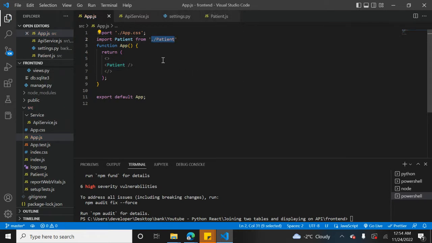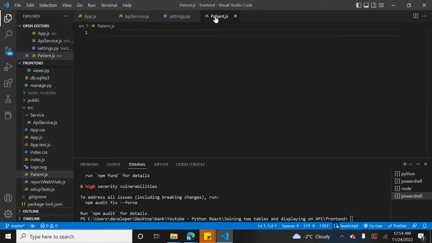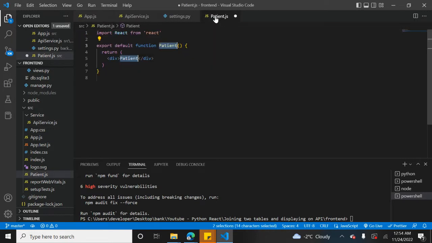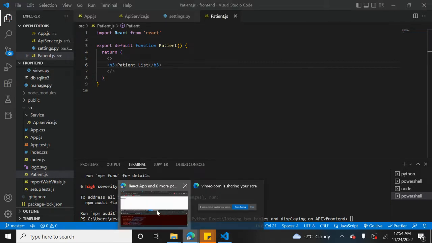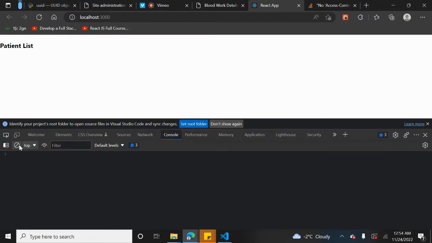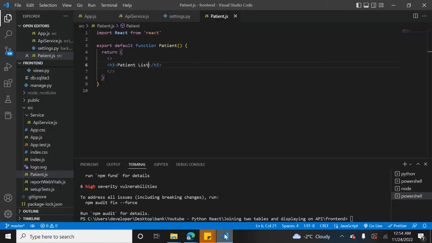save it. Inside patient.js, I'll type RFC. I'll just add a fragment and an h3. Save it. Let's see. Alright, this is working.